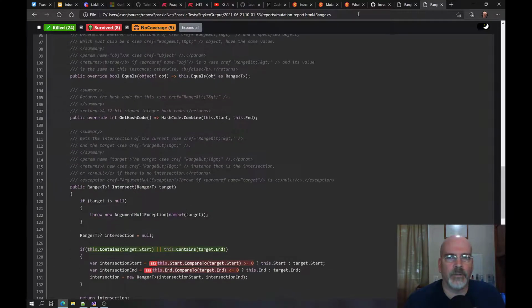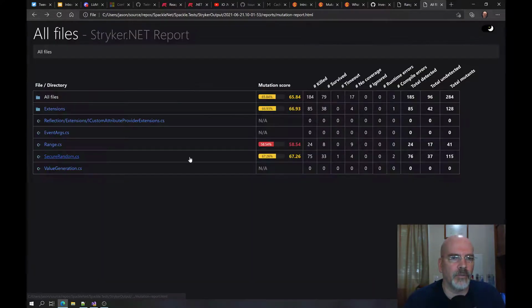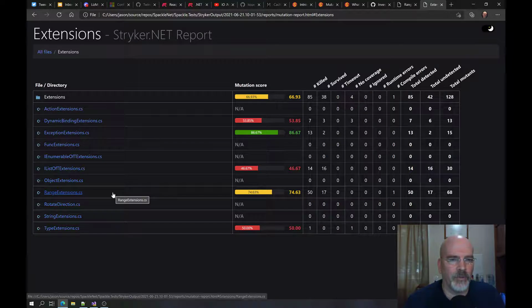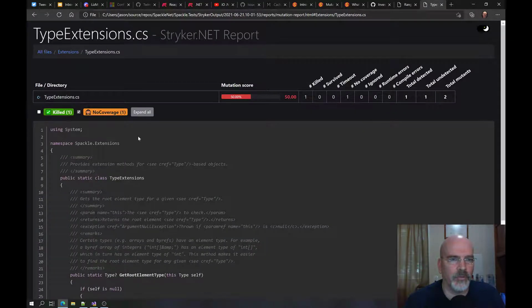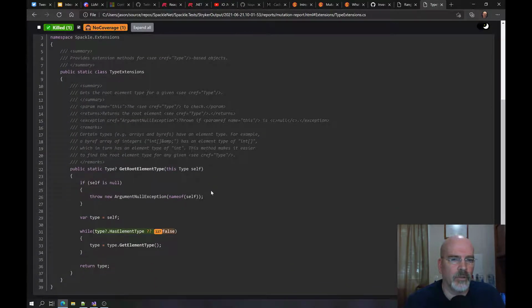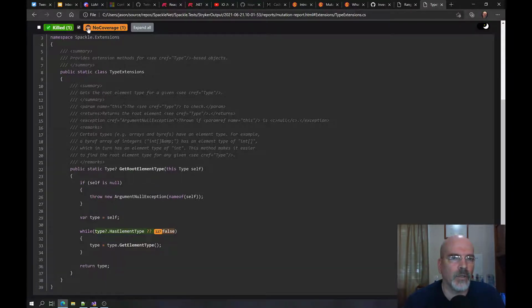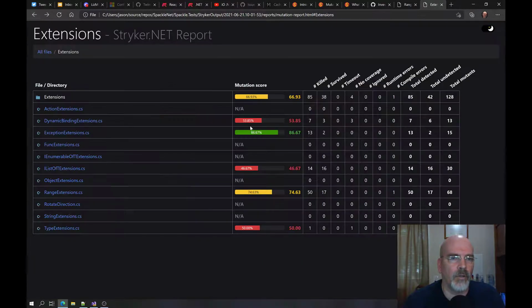Let's go look at another one. I think I'm getting a little bit too hung up on this one, although that got kind of curious on the extensions. Dynamic bindings. Well, exception extensions worked well. Type extensions didn't. Why didn't type extensions work well? Was no coverage. When type has element is false, and you killed it to true. Fair enough.